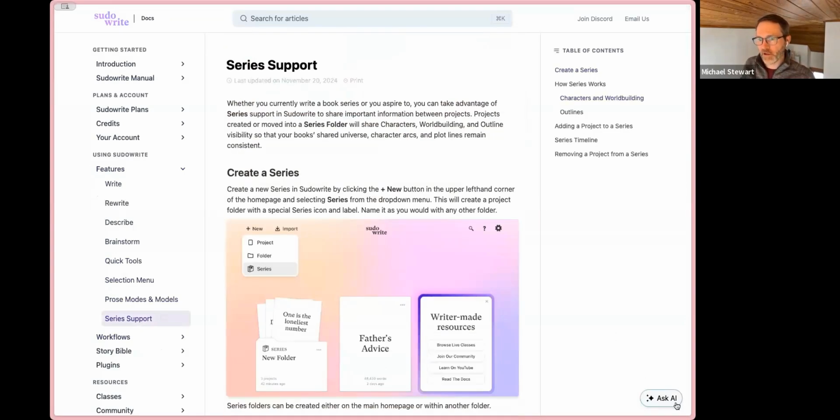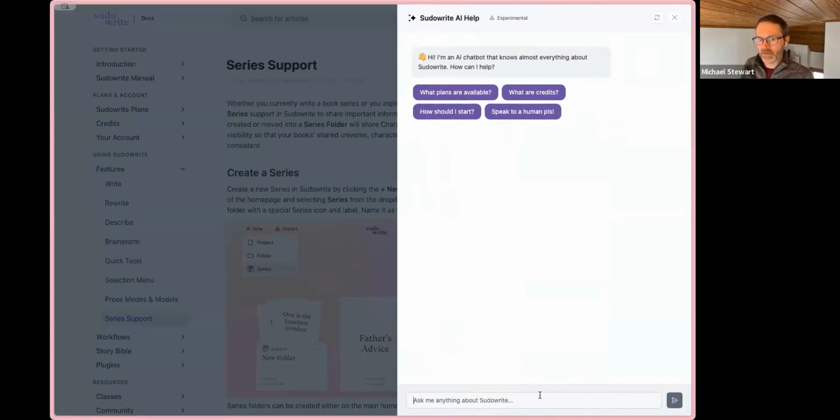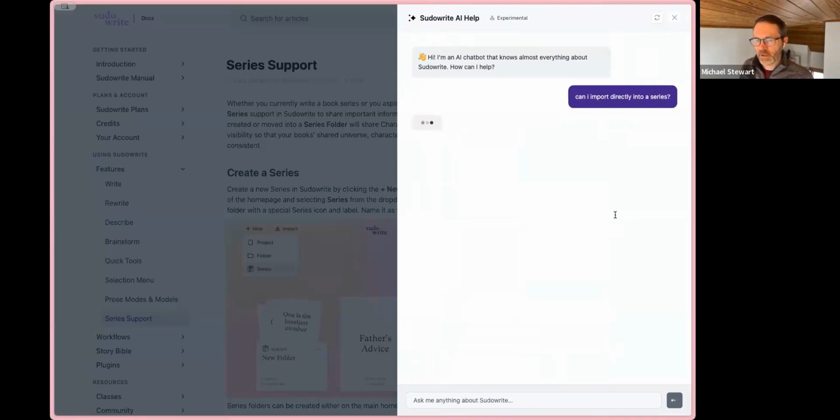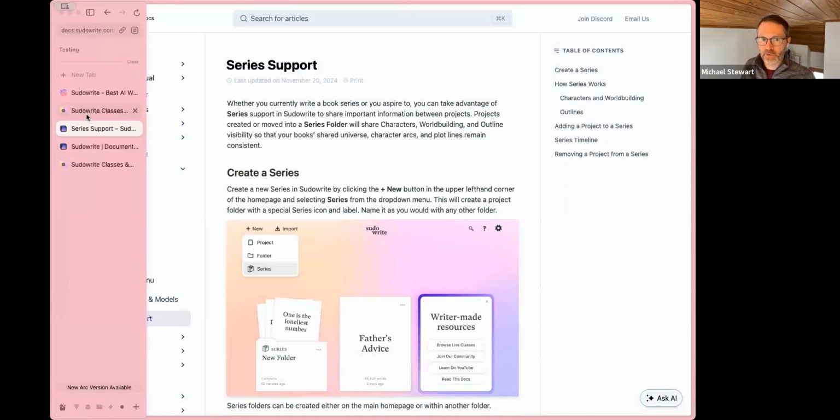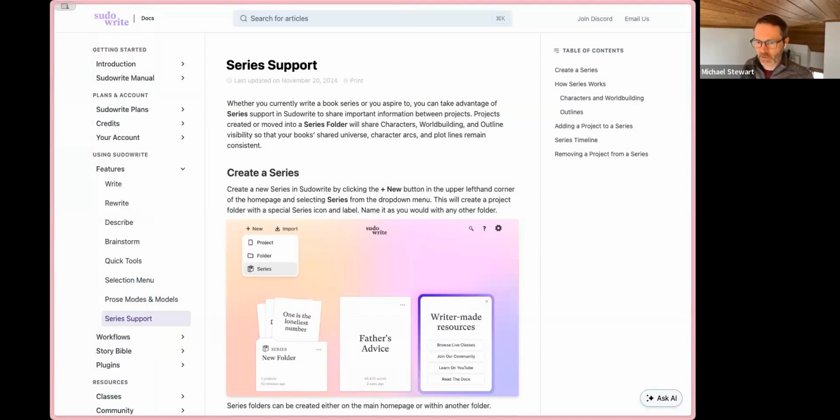My favorite thing about all of this is you can ask pretty much whatever. There's an AI agent in here. So you can ask, can I import directly into a series? Or you can ask pretty much whatever, and it will read all of our documentation in a blink and tell you how to do what it is you're trying to do. If you prefer a robot to humans, that is a great path. If you like humans, come hang out with us in the Discord.